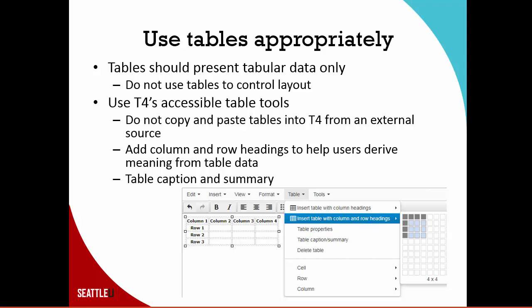But you don't have to know HTML in order to create accessible tables in Terminal 4, as there are tools built in to help you easily create accessible tables. So don't copy and paste tables from an external source, like Word, into Terminal 4. Make sure to create tables in Terminal 4 using the accessible table tools within the text editor. That will ensure that the table is marked up correctly in the HTML.